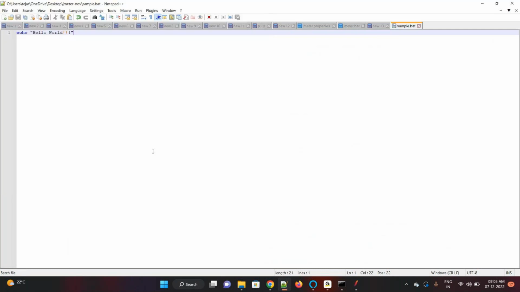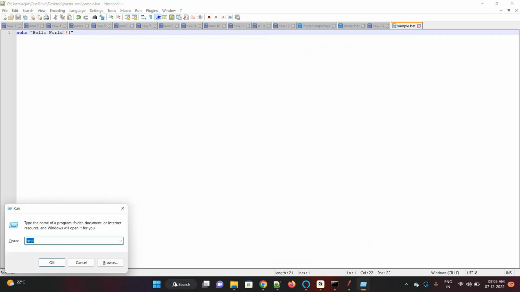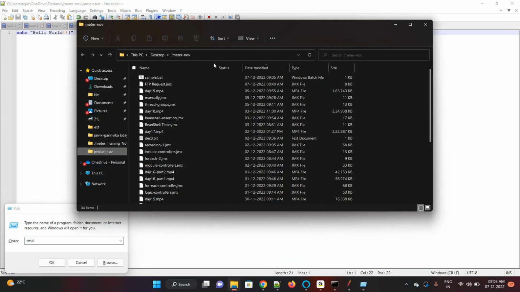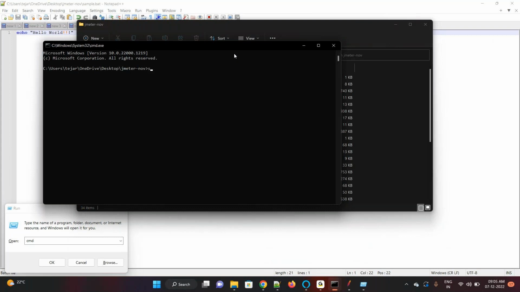Okay, saved it. Generally, if I go to the command prompt now and go to that location, and run sample.bat, see, I got the output echo hello world.